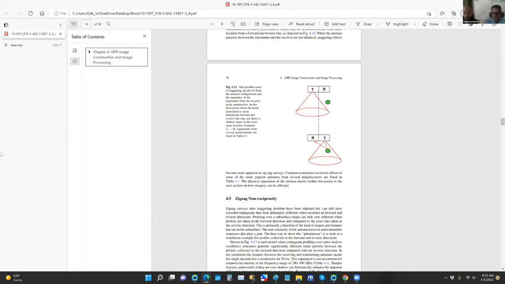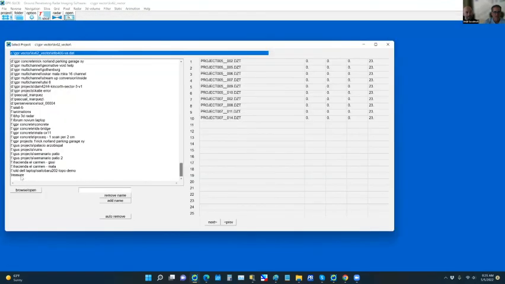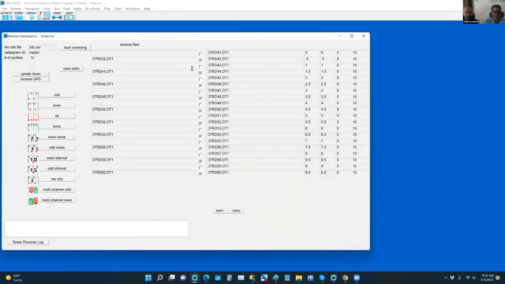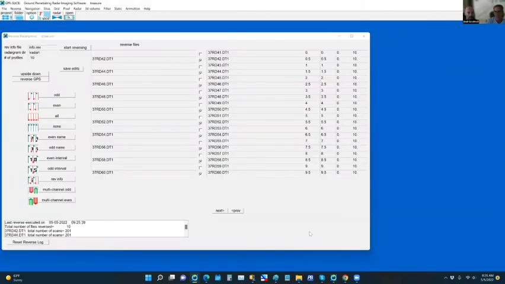To do a zigzag survey, it's really simple. Just go to your menu and you collect data in the zigzag mode, and you just come here and decide which profiles you're reversing, either the first ones or every other one, or based on some distance. You hit start reversing, and this will reverse all your profiles in the radar folder. So that's all you need to do for the zigzag correction. It really takes a second. Use the reverse menu.